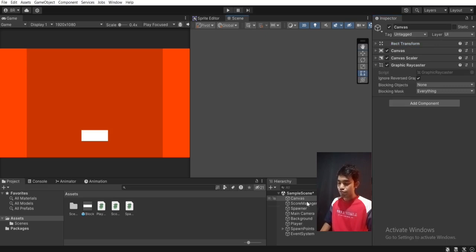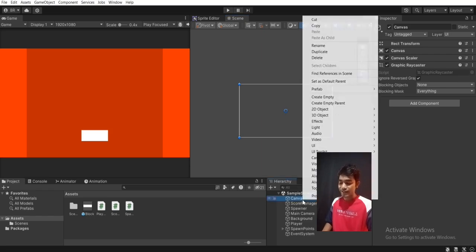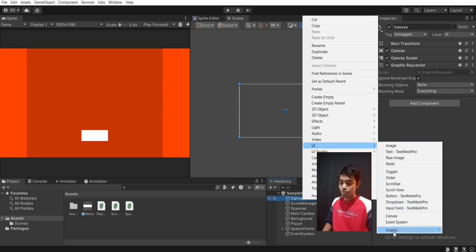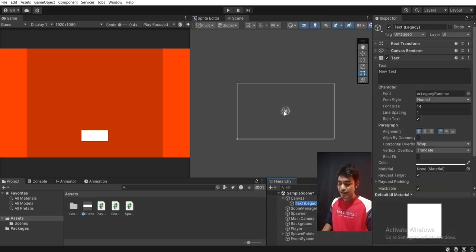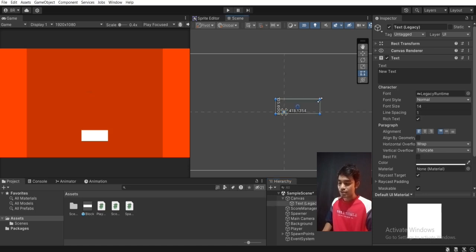So what we have to do now, select the canvas and focus on it. So this is our canvas, and we need to place all of the UI elements right over here in our canvas. So right click on the canvas, then go to UI and select legacy, and then at the bottom you can see text. Okay, so select that text, and I want to scale up this text. Scale this up and hold down alt, so it will be scaled from the center.